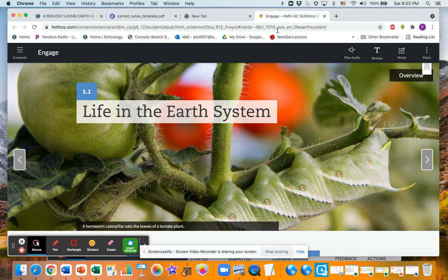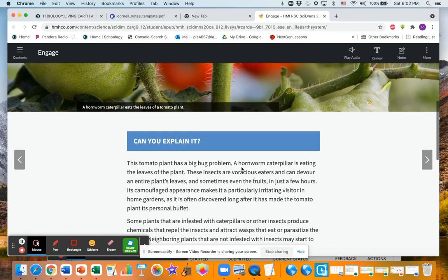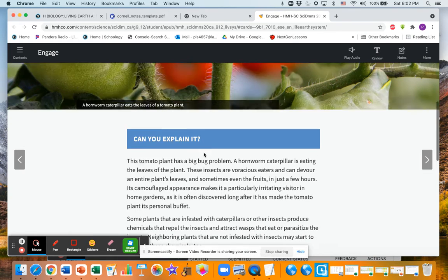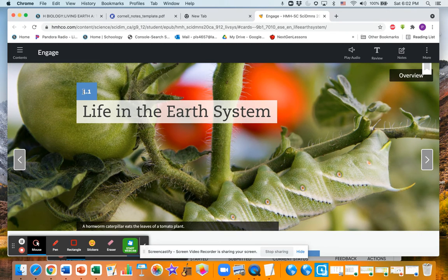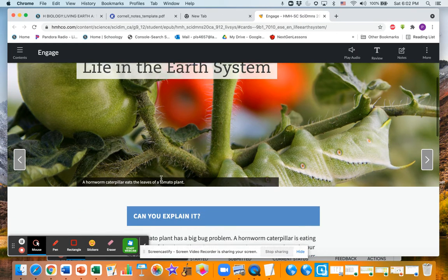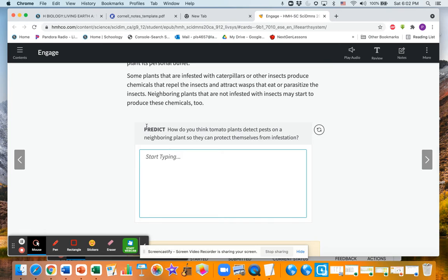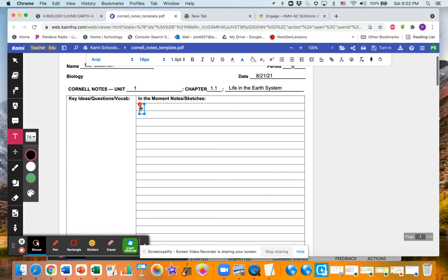So if we go back to our textbook, we can see that the first section of every chapter is, can you explain it? It's actually the first thing you see in every section. So 1.2 would also have a can you explain it? So what you're going to do is type in here where it says, can you explain it? That lets me know that's what you're answering.